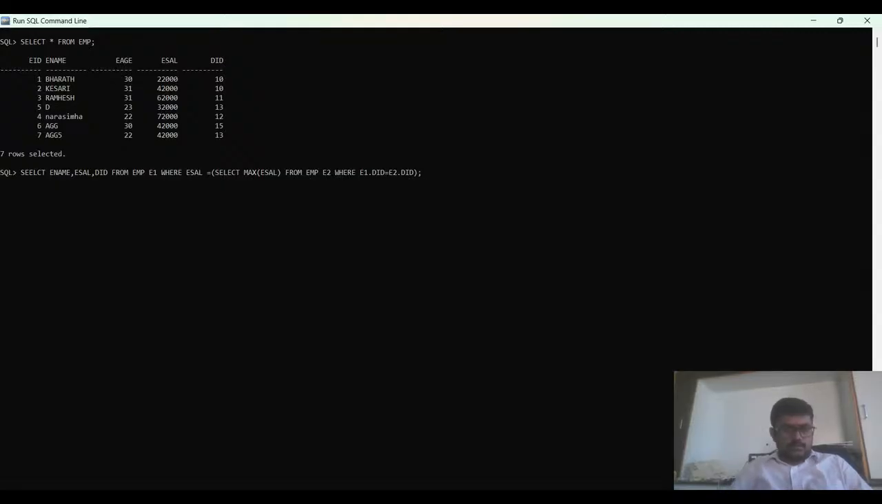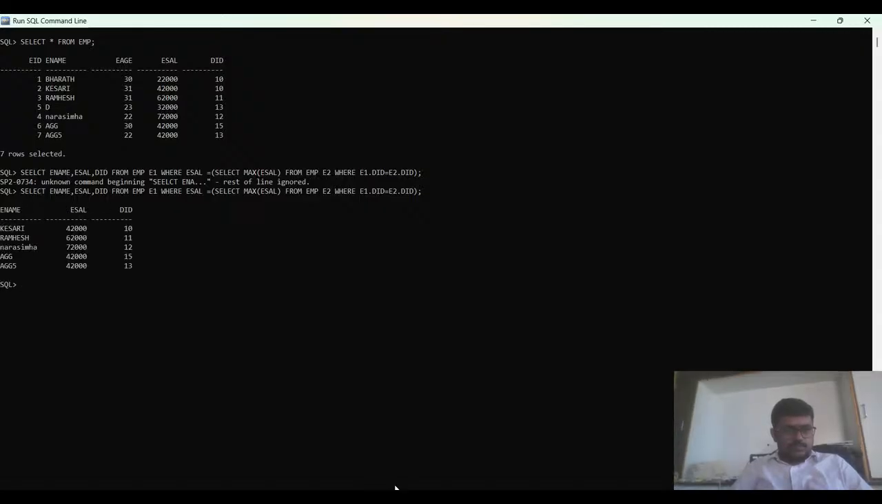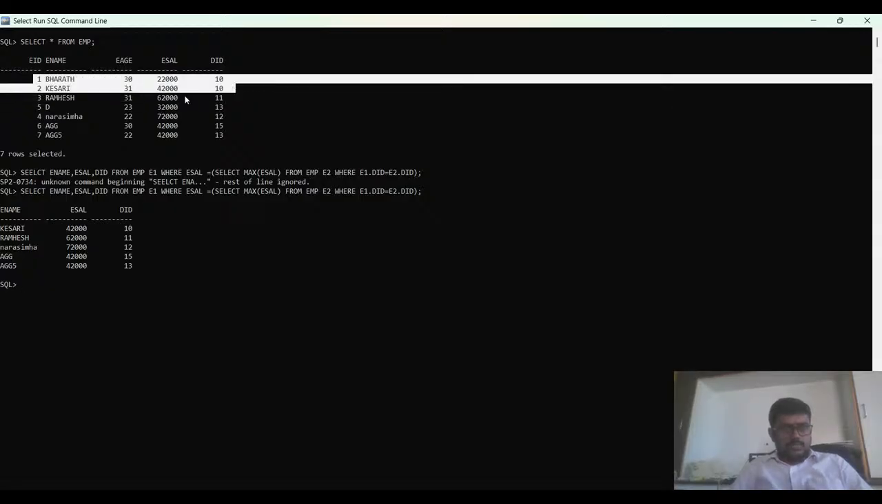Let us see what will print. Select ename, the spelling is wrong at the beginning. So you can see here, the department number is 10. For the department, the highest salary is the maximum. You can observe here, in the 10th department two employees are there, 22,000 and 42,000. The highest salary is 42,000.